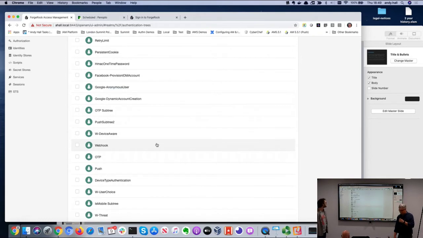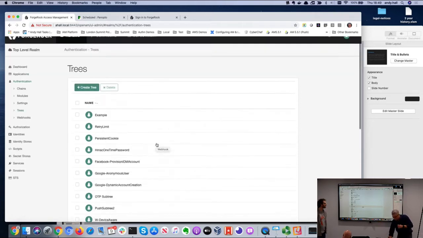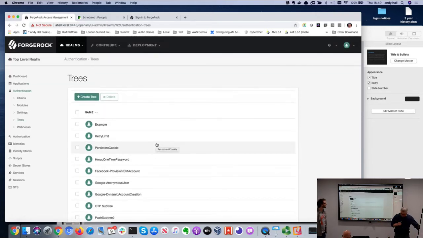And the way trees go, it's effectively a way of modeling what the authentication journey is going to look like. So it works something like this. And I'm going to have to put the microphone down again, I'm afraid.